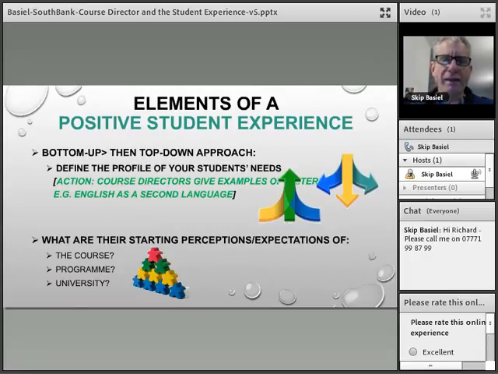So looking at the positive student experience, what elements compose this? A lot of times we tend to think about things from a top-down approach. What do the academics and developers want? But it's important to also remember to get that bottom-up approach. So one of the first exercises that I would encourage is to get the course directors, the lecturers, the module leaders, get these people to define the profile of the student.